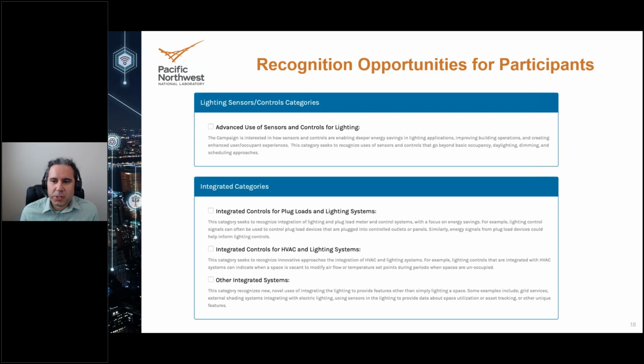So what are the opportunities for participants? I already mentioned HVAC and plug loads. You can see that that's on here. If your lighting system is in some way informing either of these systems through the building automation system, for example, we want to know about it. There are also other integrated systems. If you're doing any kind of demand response, if you are doing asset tracking, or if you're doing a little bit of understanding of your space's utilization, these are all things that are informative to the campaign. So there's an ability to tell us about all the other integrations that you have going on, all the other advanced use of sensors and controls for your lighting system, and more. If we haven't thought of it, but there's something that your lighting system is doing that goes beyond the norm, please consider going to the campaign website. Next slide.